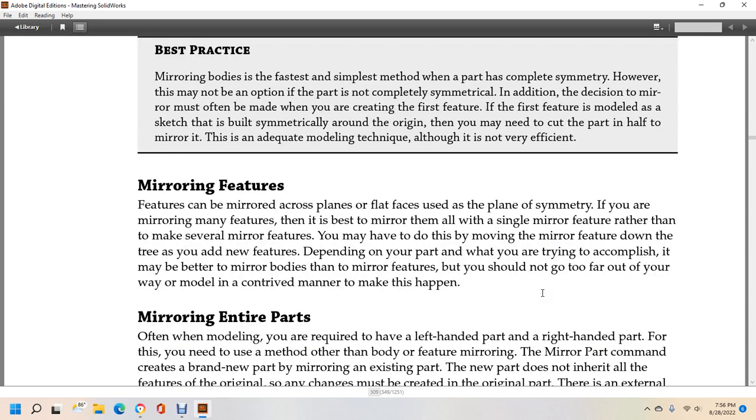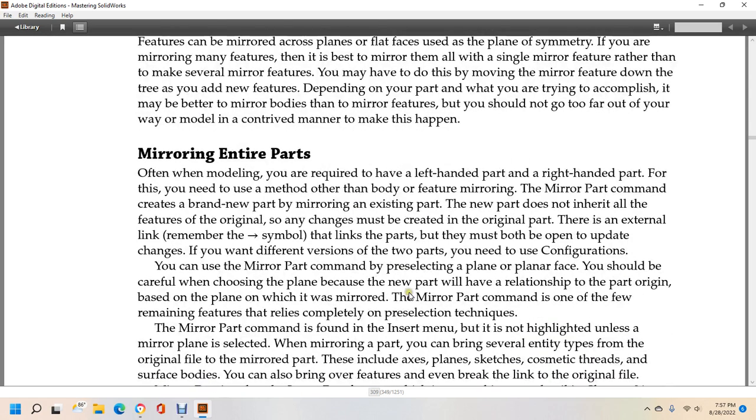Features can be mirrored across planes and flat faces. When you have plane symmetry with many features, it is best to mirror them all with a single mirror feature rather than making several mirror features. You may have to do this by moving the mirror feature down the tree as a new feature, depending on your part. Depending on what you're trying to accomplish, it may be better to mirror bodies than to mirror features, but you should not go so far out of your way to model in a contrived manner to make this happen.